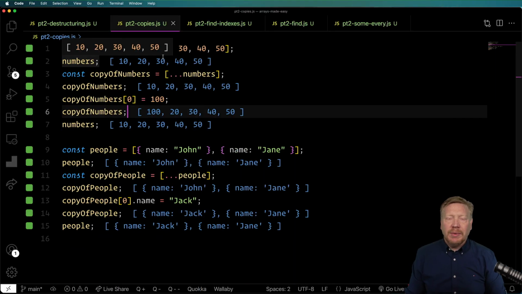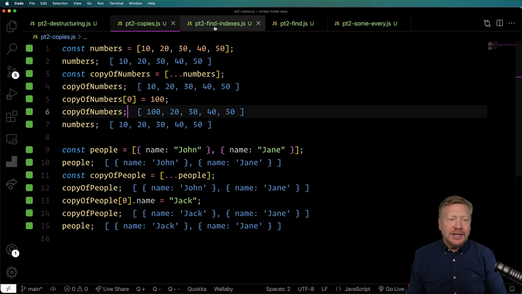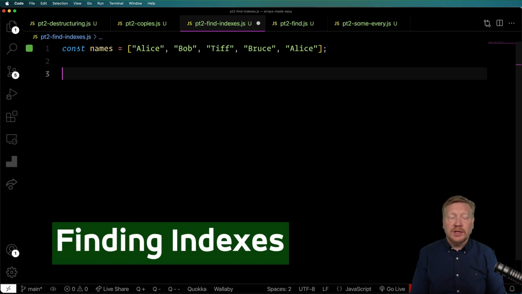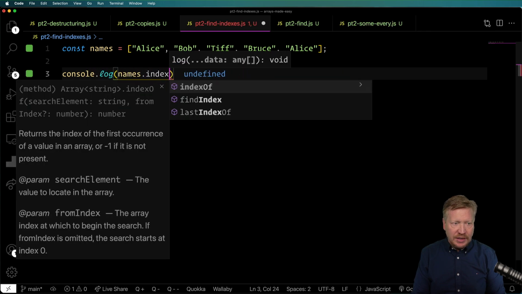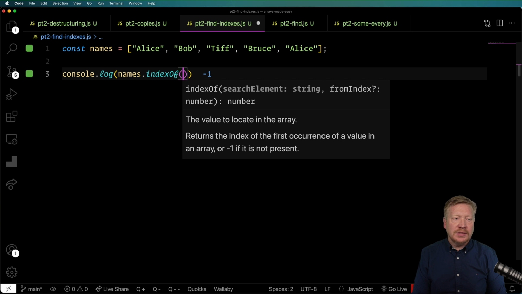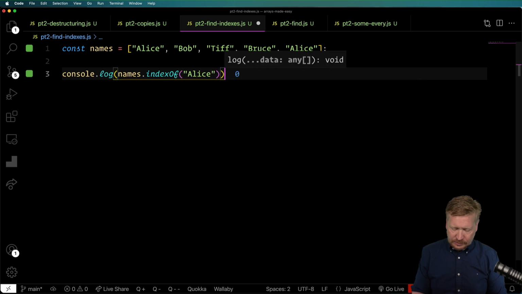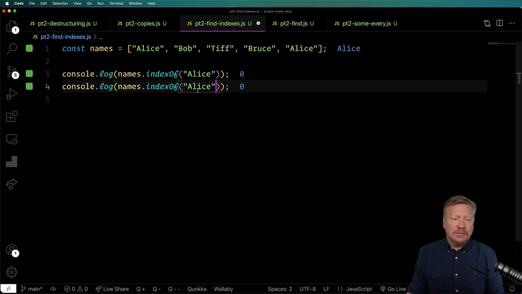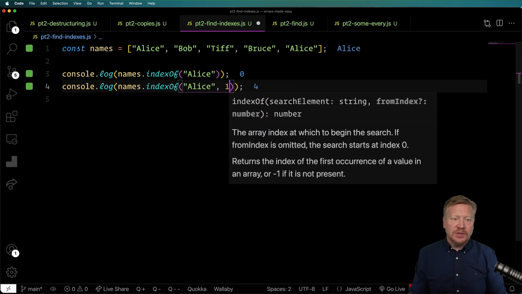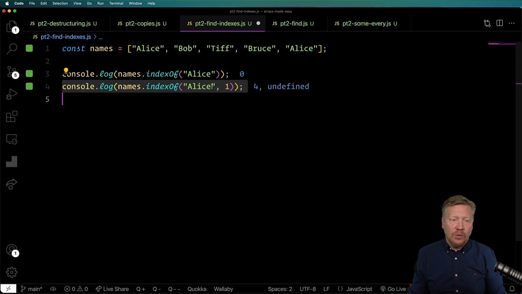All right, let's talk a little bit about how to find items in an array by index. So let's try to find the index of one of these items. We'll start off with console.log, and then I'll say names.indexOf and give it Alice. And that's right, Alice appears at 0, so cool. Let's start at 1 and see if there's another Alice. And yes, there is one at 4.